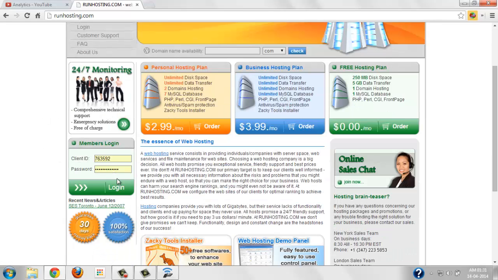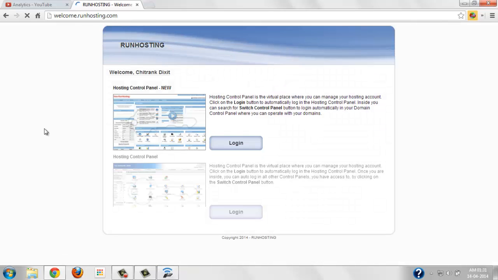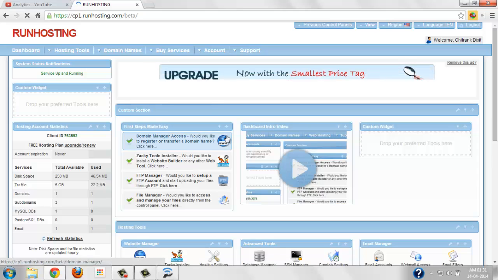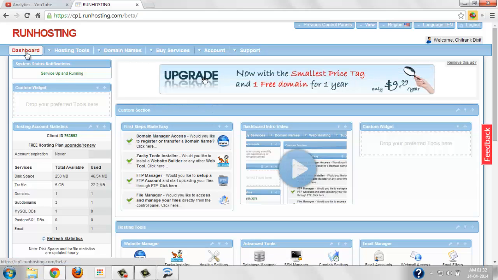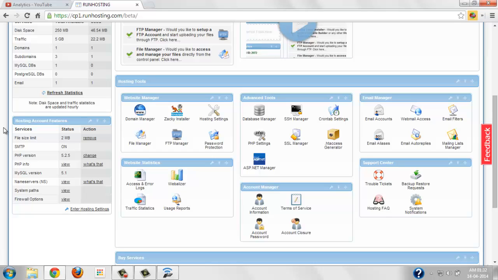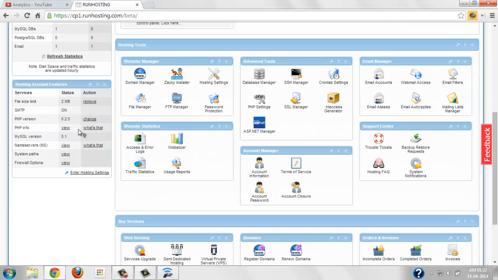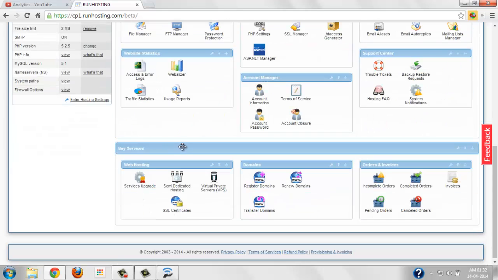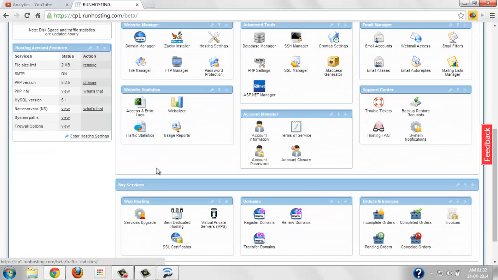I'm just logging in, so I would log in and select this new control panel, and we are redirected to the dashboard. On the dashboard of the control panel we can see lots of services like hosting tools or some other services. Because we are using a free account, we need to buy these services.